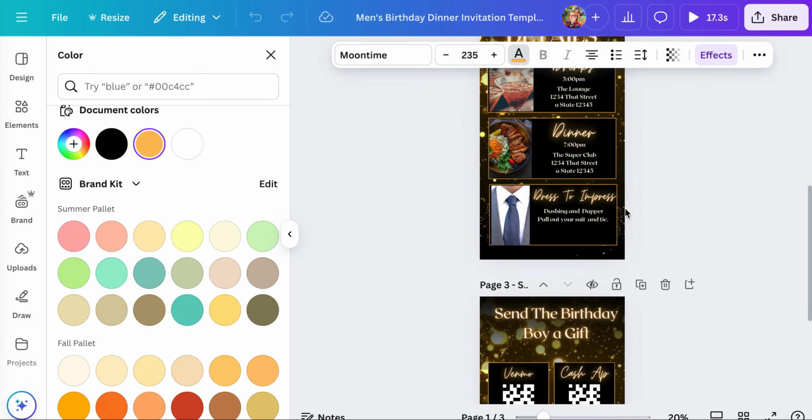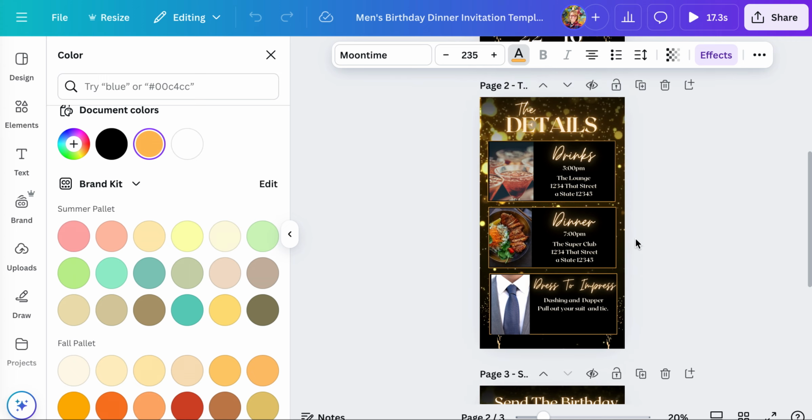Then there is another slide. When you download this as an MP4, everything goes together as a video. You won't have separate slides. It'll just be all together, so it'll be animated and all together. Of course, you can change the details. I started with drinks, dinner, and then what the dress code would be if you have a dress code.